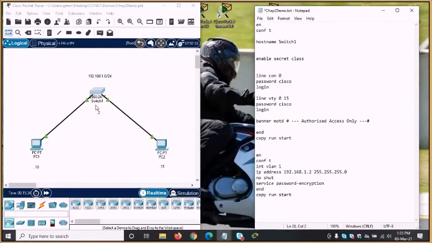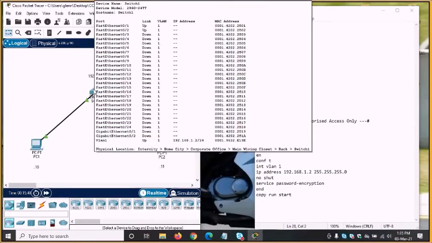So it's got an IP address. If I hover over that, it should show it. There you go. So you can see the IP address there as well. And you can see that all the ports belong to VLAN 1, so that's why that VLAN 1 interface works.